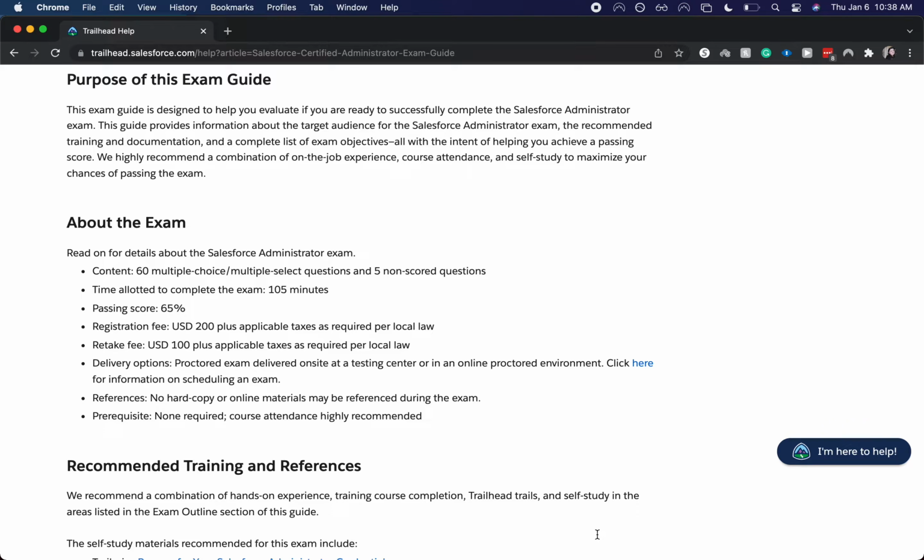So time allotted is going to be 105 minutes. So that's about an hour and 45 minutes to answer these 60 or 65 questions. That is about a minute and 45 seconds for each question. There is a passing score of 65%. I believe that's around 38 or 39 questions. And then the registration fee is $200 plus applicable taxes, or $100 if this is not your first time.